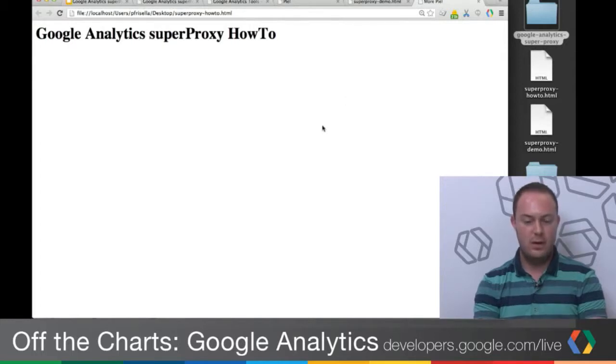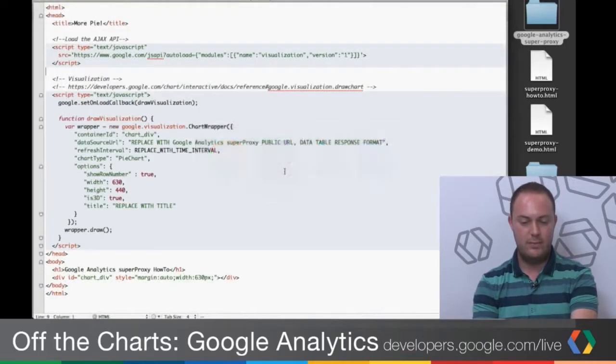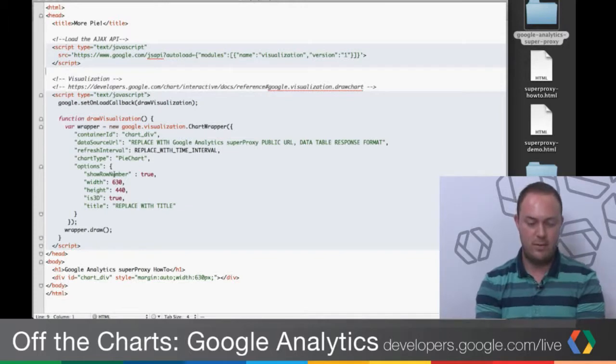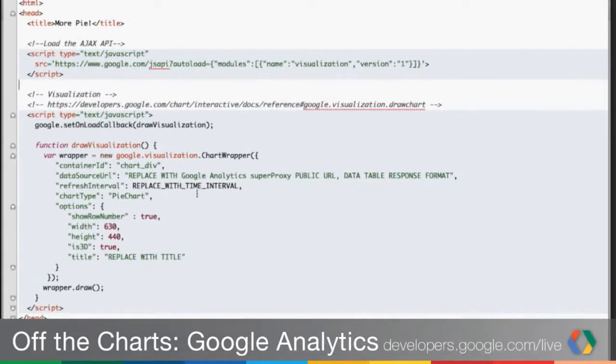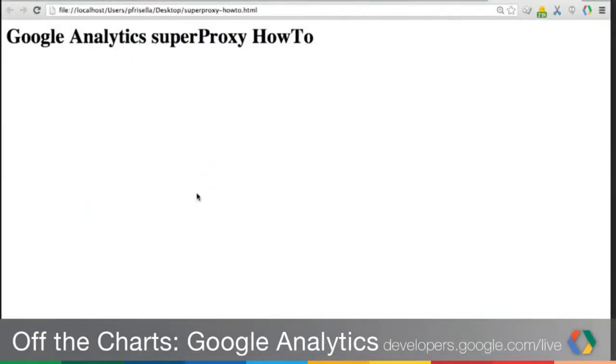This is just a how-to example. If you look at the source for this file, you'll see it's just the standard JavaScript, which is nothing customized. You could copy and paste this yourself and use this, and I can provide this later. There's a couple things we need to get. So let's create a query, and let's see if we can get our chart to show up on this.